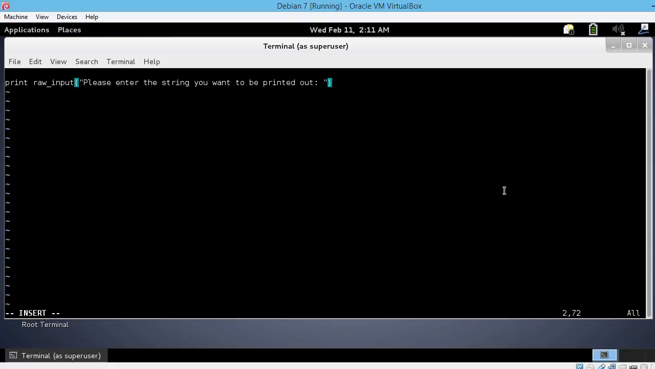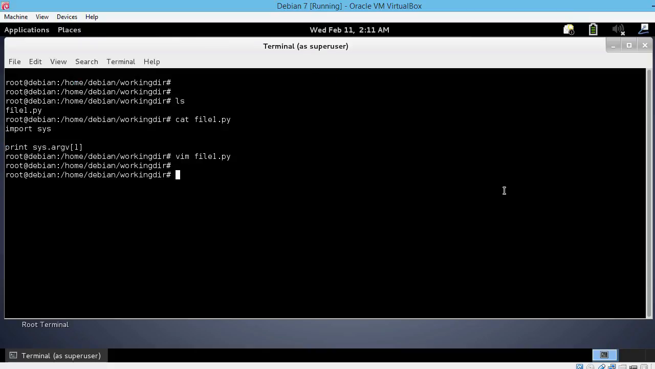The description, being a string, do not forget to enclose it by double or single quotes. For visual purposes, you should also leave a blank space after the colon, so when the user inputs some data, it will be clearly separated from the input description. Okay, so that's it. Now let's save the file and run it. Escape, colon, W and Q. Okay, let's run the file, Python file1.py.